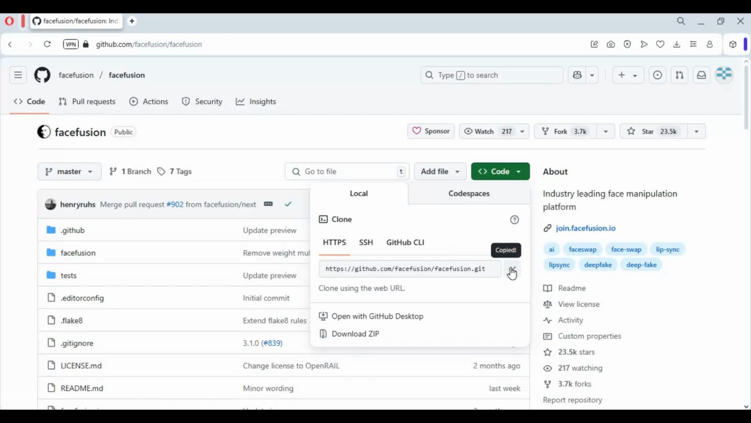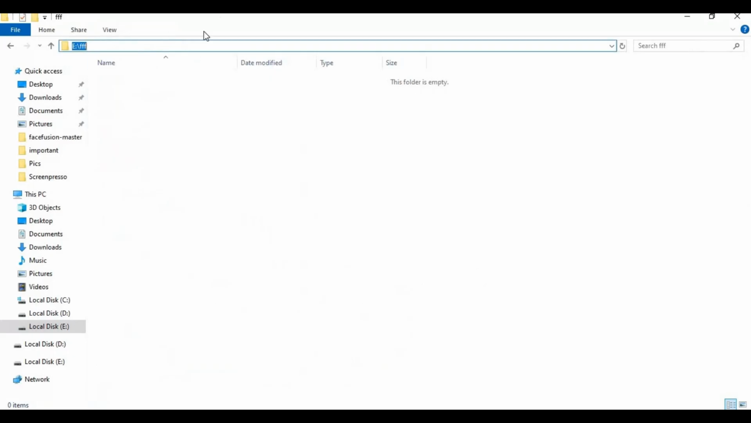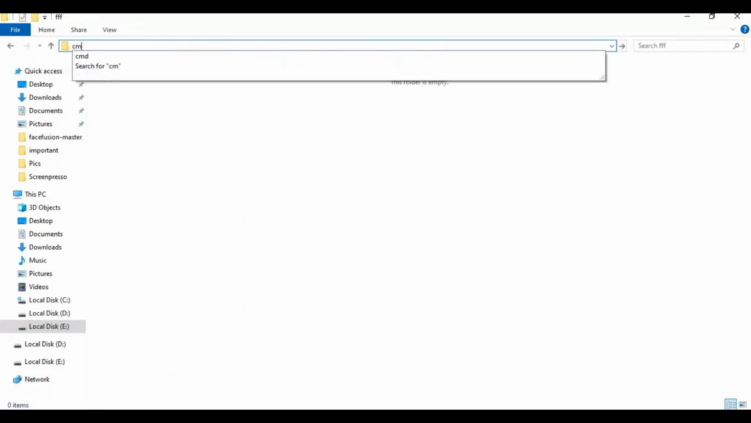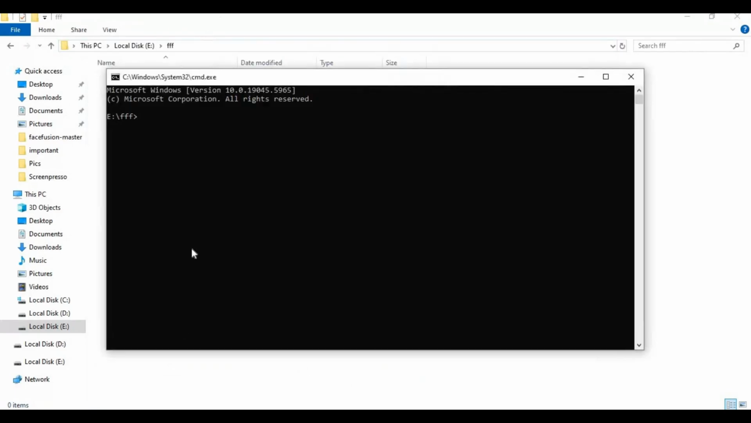Go to the folder you want to install in. Type cmd in the folder path, and a new command window will open. Type git clone and paste the FaceFusion Git URL to clone FaceFusion in that folder.